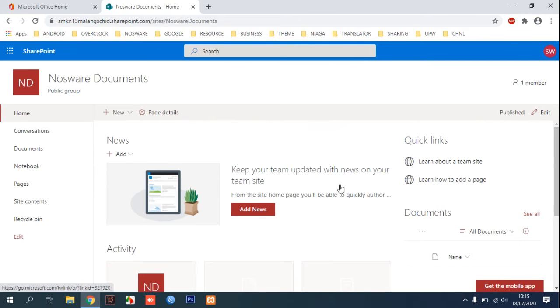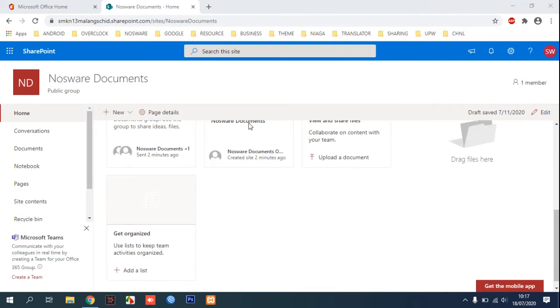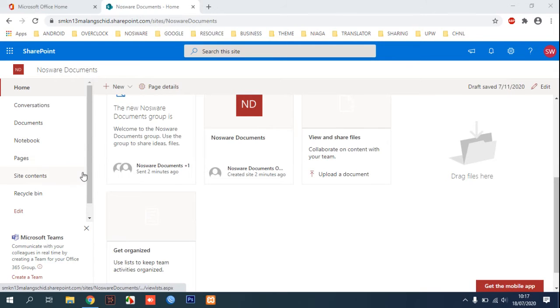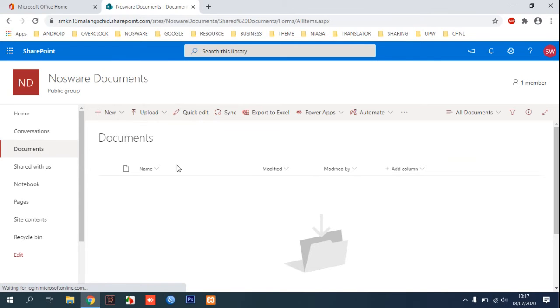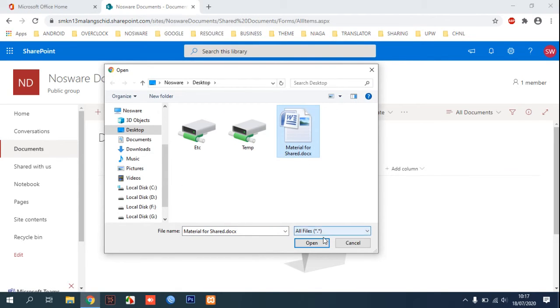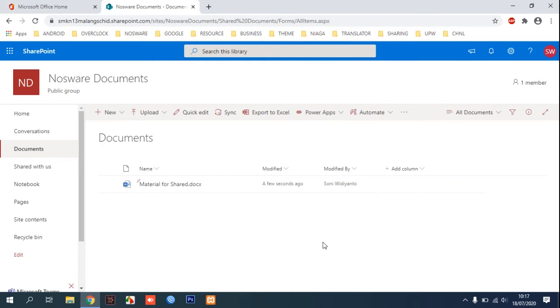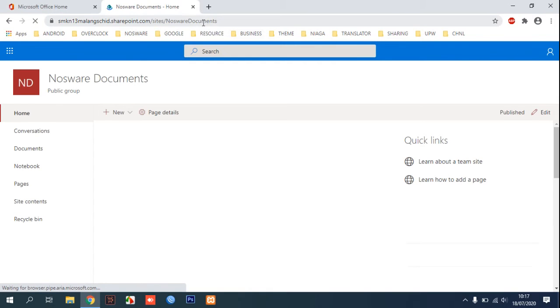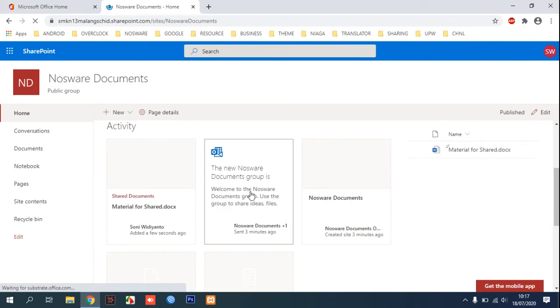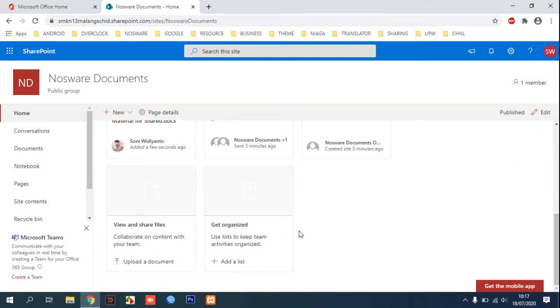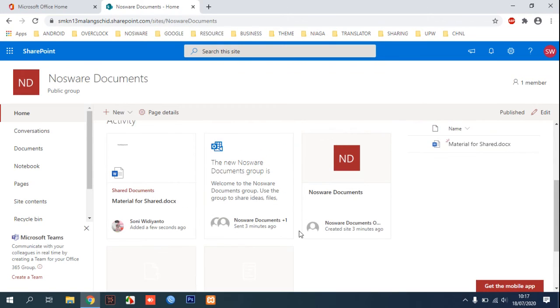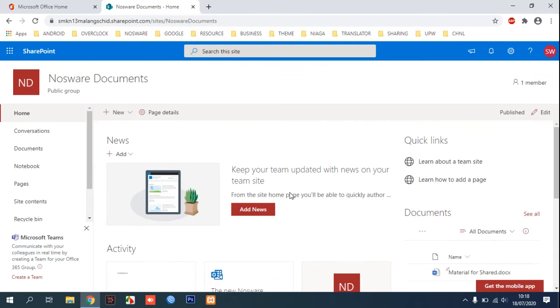You can see there, here we can share documents. We just need to click documents here. For example, I want to upload my files material to share here, and all emails in our organization can see it on this site. You can see there is shared documents. It's very useful if we want to share documents using SharePoint.